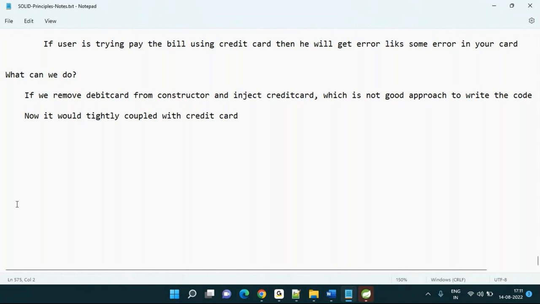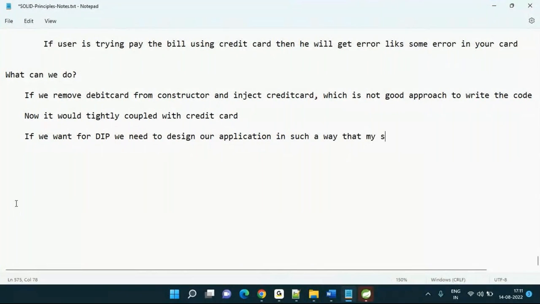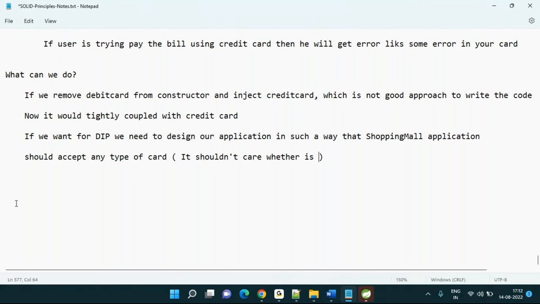Now see, if you want to follow dependency inversion, we need to design our application in such a way that the shopping mall application should accept any type of card. It should not care whether it is a debit card or credit card.